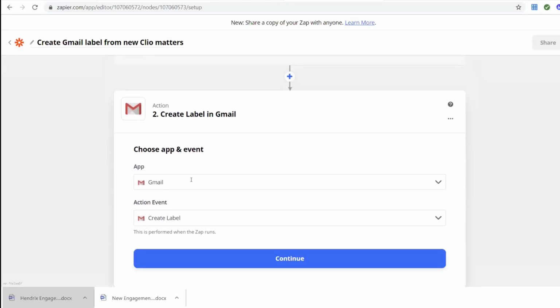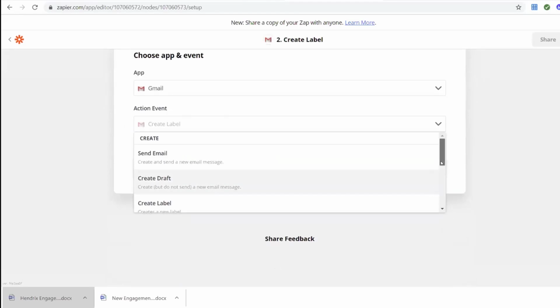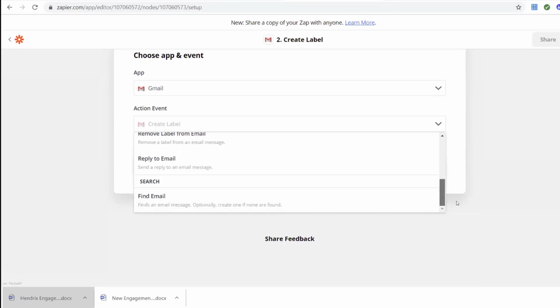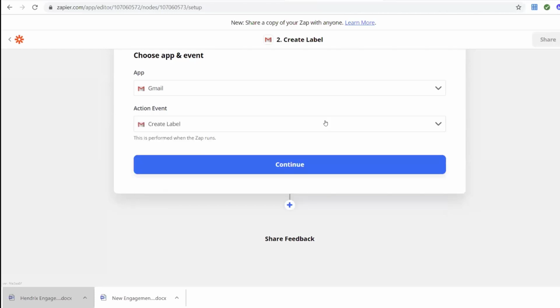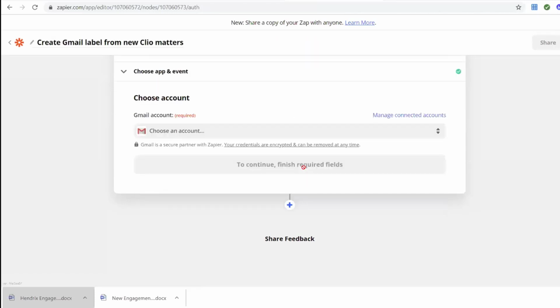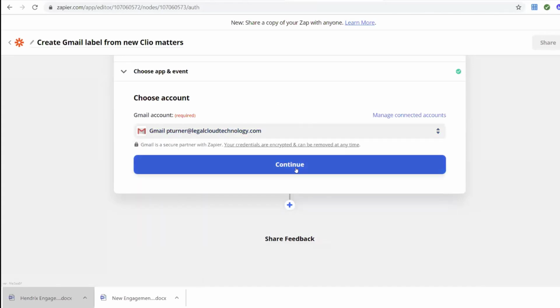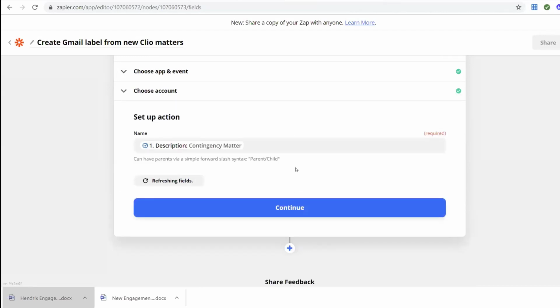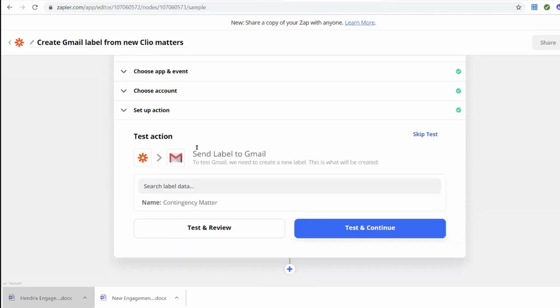So now, here's my app. Here's the action. Again, this has all been set up for you already. If you want to do something else, there are a number of different things already programmed in here that you can do. But we're going to leave it at create a label and continue. Now I have to authenticate to my Gmail account. I'm already logged in there, and I'm going to continue. Going to continue one more time. Everybody is all happy, and now we're going to test it.